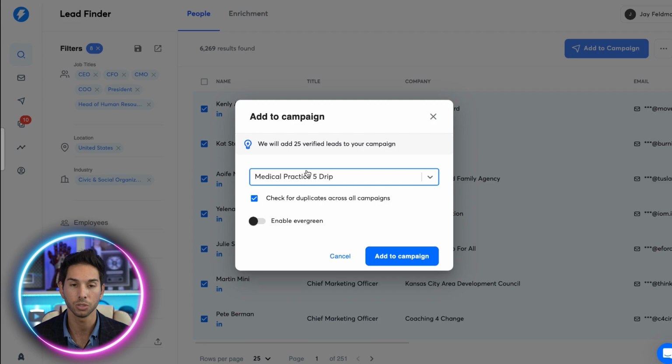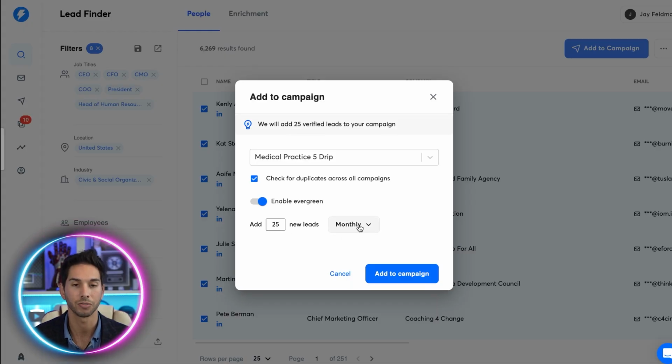I'm not actually going to do it, but Enable Evergreen will allow you to automate the workflow of putting leads into your campaign. So add 25 leads every month. It's going to use this same search criteria, and every month put 25 leads into that campaign. This is included with the Lead Finder. So if you're using Instantly's leads, you can automate leads going into your campaign. So you don't need to replenish the data.